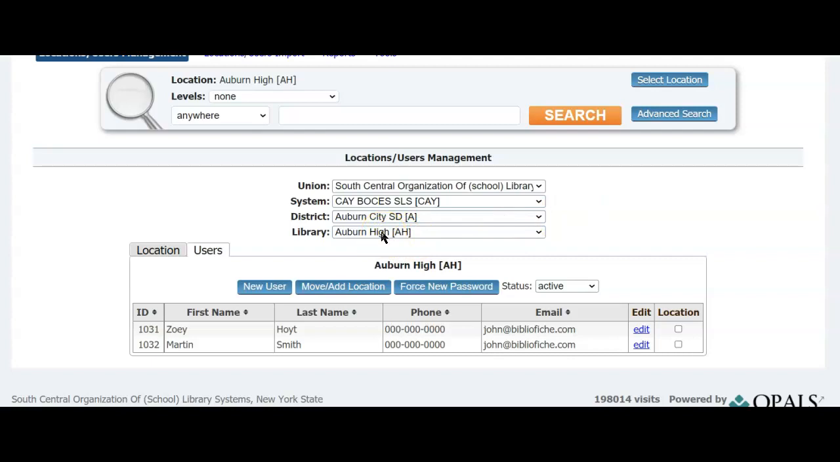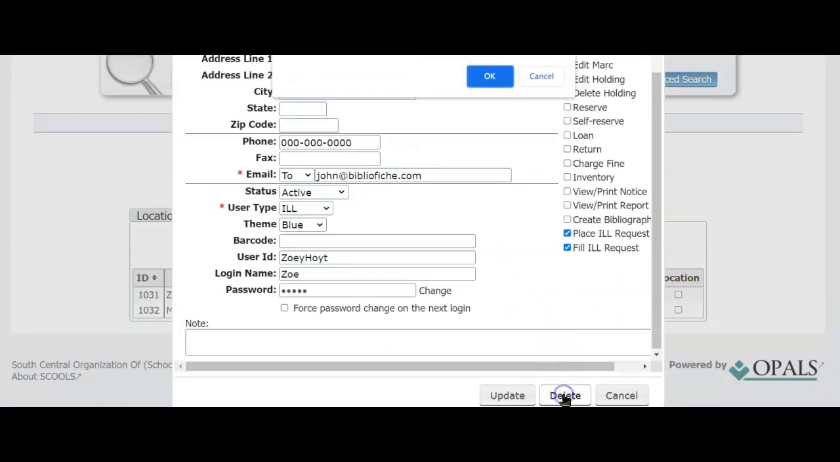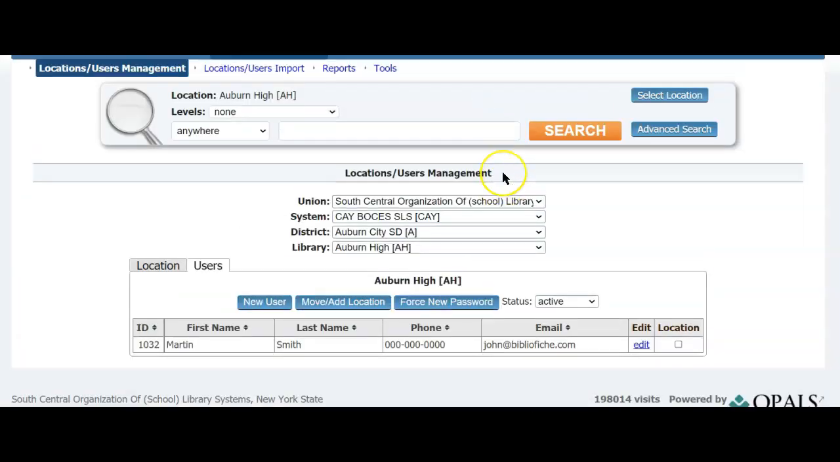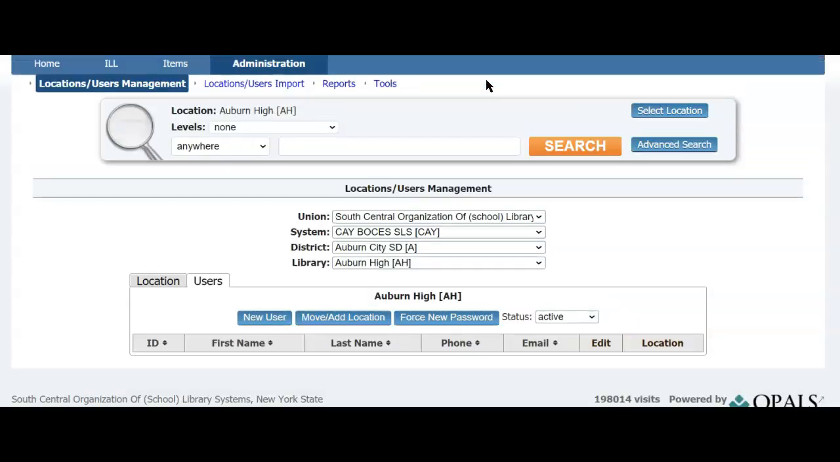Now I'm going to just delete these 2 users. So I'm in the users area. By the way, there'll be another video coming out on how to move a user from one school to another. Okay, so I'm going to delete both these users by simply clicking the edit, clicking delete, clicking OK, and now that user's gone, and now I will edit, choose delete, click OK, and now I have no users at Auburn High School.